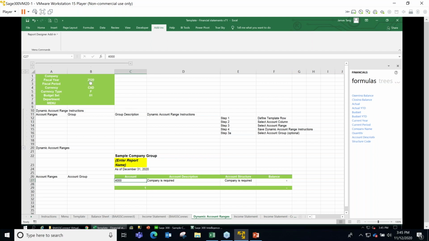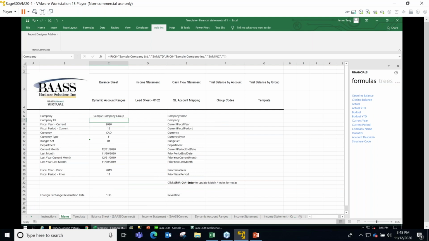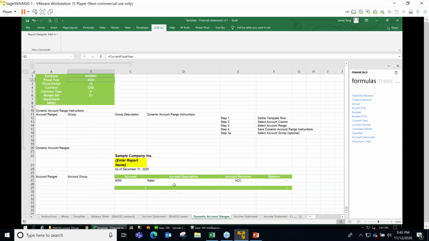So I'm going to jump back into my company. Again, this is up to you how you want to do this. I'm going to select Sample Company Inc., and go back to my dynamic account ranges. It now says 4,000 sales ACC. So this is just setting up the row. Now let's get into our dynamic account ranges.